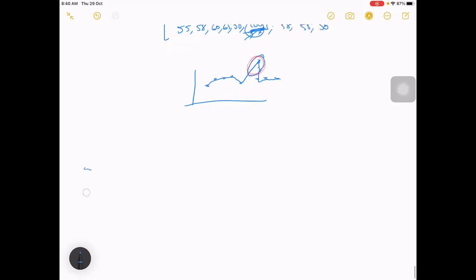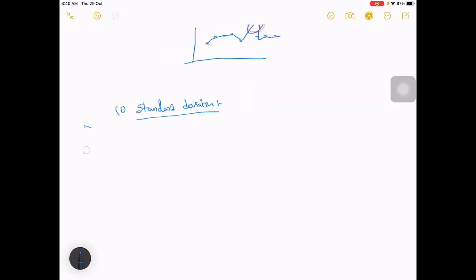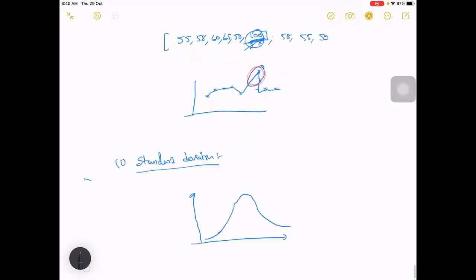Let's start with each step. One of them is the standard deviation approach. You plot the distribution and check if it is Gaussian. You plot it by counting how many are within 50, how many within 60, how many within 70, how many within 80, something like this.